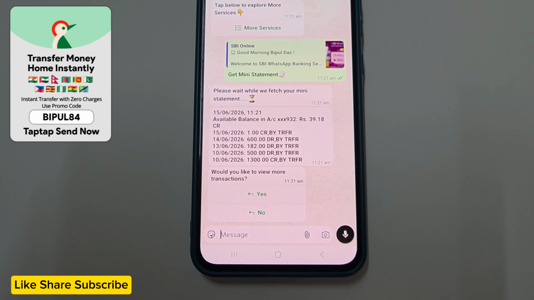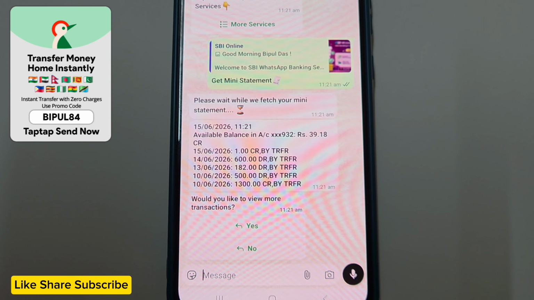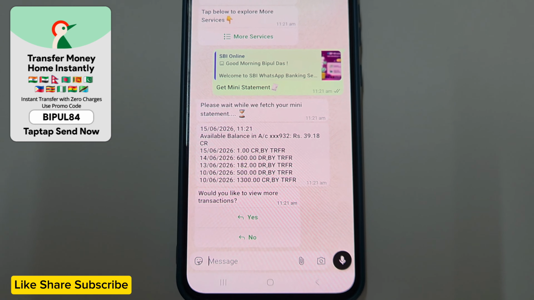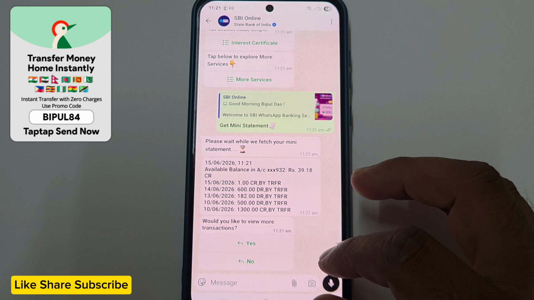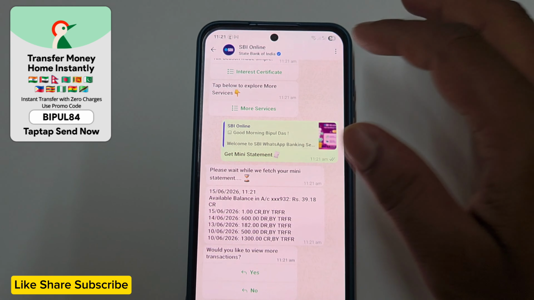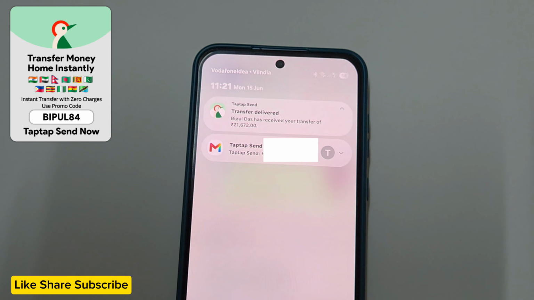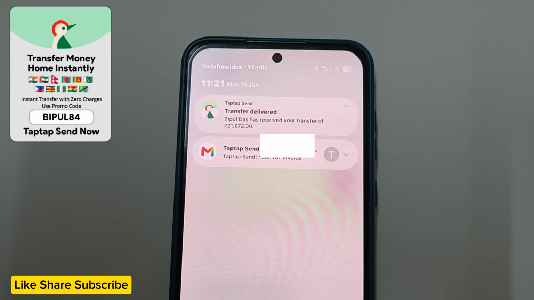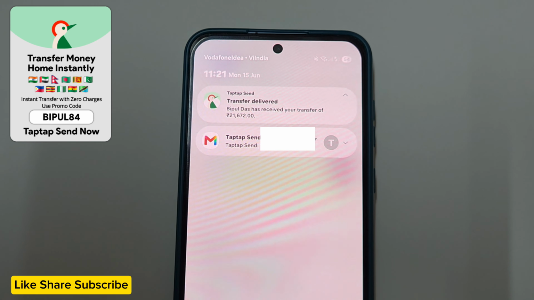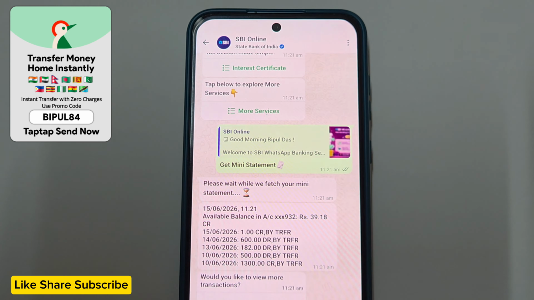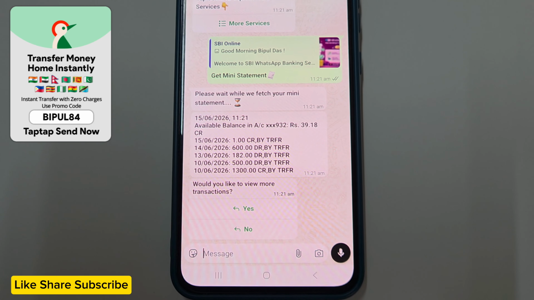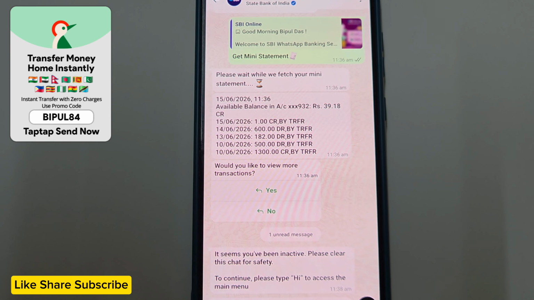Okay, the amount is still not received here. It might take a few minutes to be credited in my Indian bank account. I will show you that also. We'll just wait for some time. But you can check here the amount from Taptap Send has been transferred and delivered successfully, which is not yet credited to my Indian bank account. I will just wait for some time and see whether the balance has been credited or not.